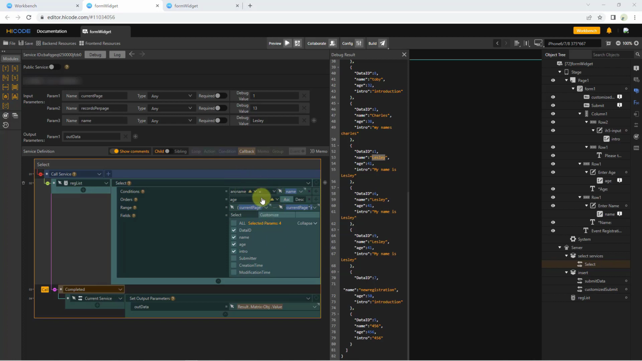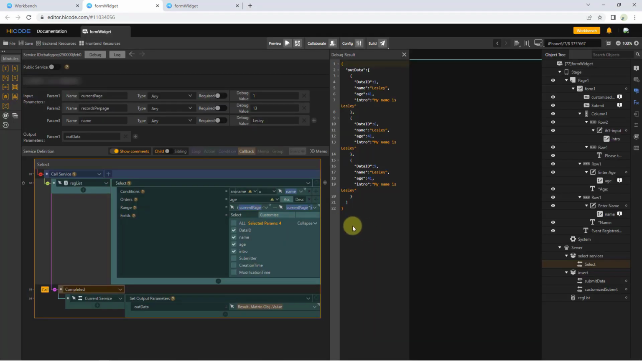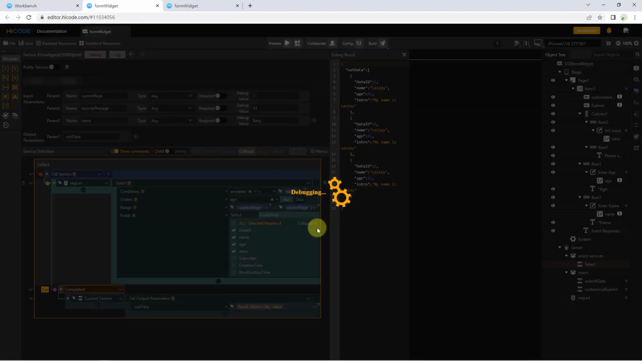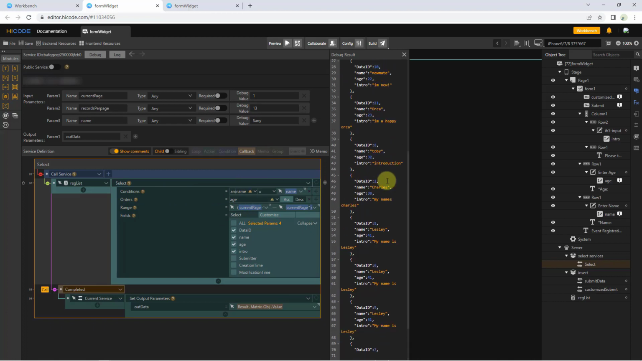Now I'm using this equals to and go to debug. And now it finds the Leslie's for me. And there's a tip. For example, I've added multiple filters and I want to ignore one of them. I can use this dollar plus any sign for its value. Now the selection process ignores the condition on names and outputs all my data.